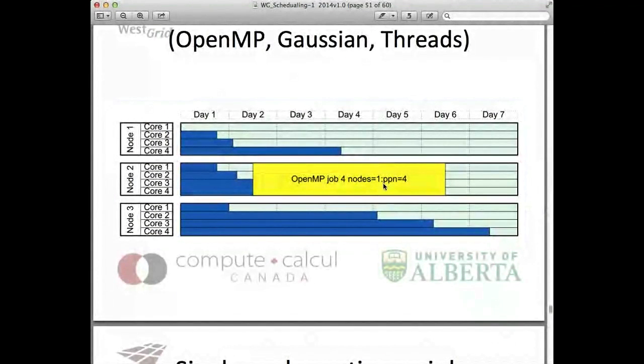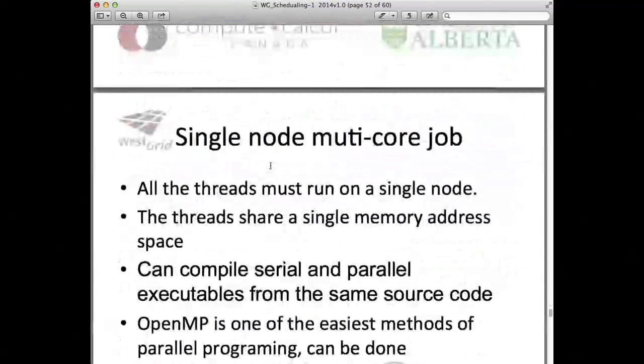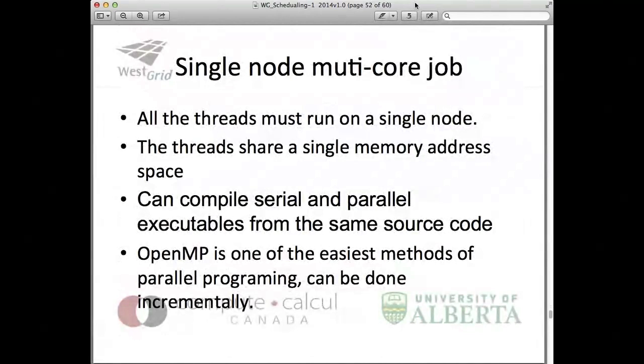You could also run MPI jobs by asking the same request: nodes equals 1, processes per node equals 4. It's just that this is a more restrictive way of asking, because you're describing that you want that type of job request. You're requesting that all the processes are on the same node.